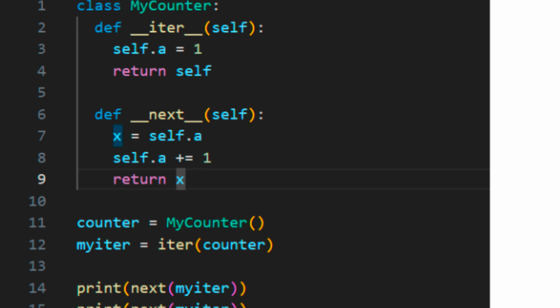At line 11, an object of the class myCounter named counter is created. This object is then passed to the iter function at line 12, which calls the __iter__ method, initializing the iterator and returning the object itself as the iterator. The returned iterator is assigned to the variable myIter.